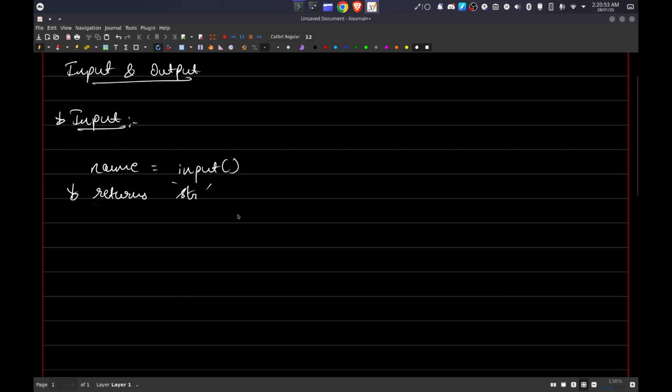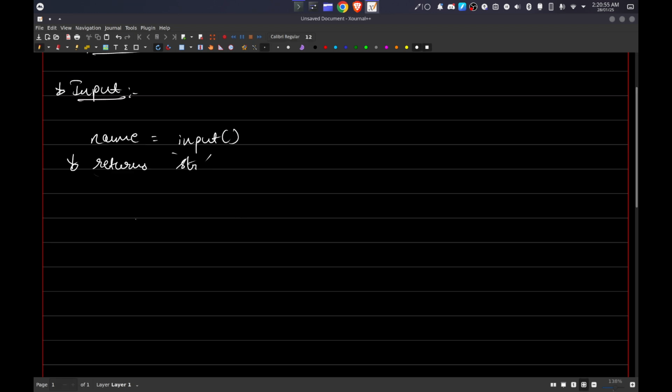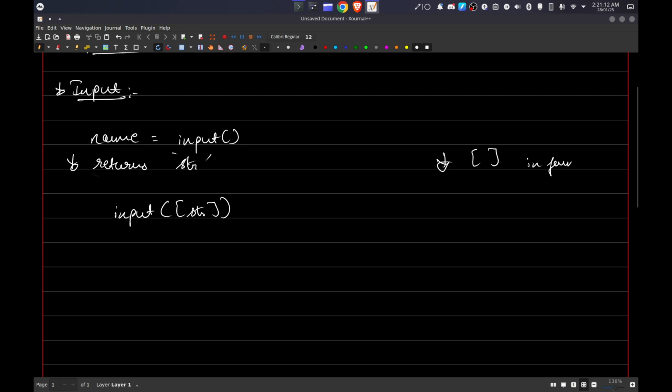Got it. Now the function definition goes like this: input, and it takes a string. Okay, whenever I write square brackets in function definition, it means it's an optional parameter. What it is, it's an optional parameter, meaning if you give it, it is nice but not required.